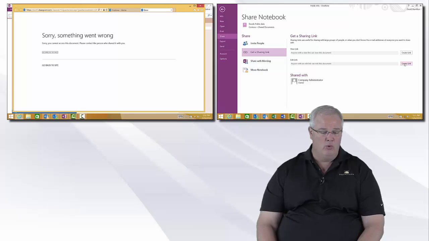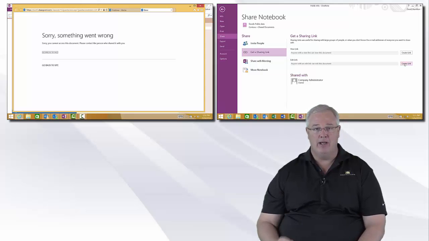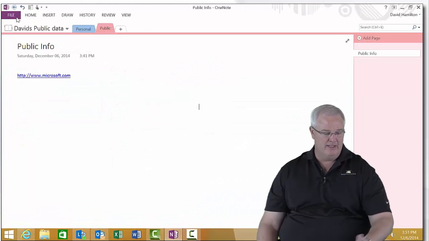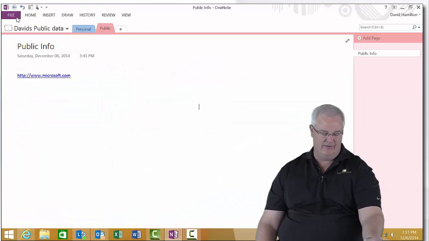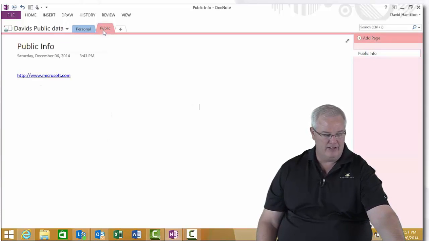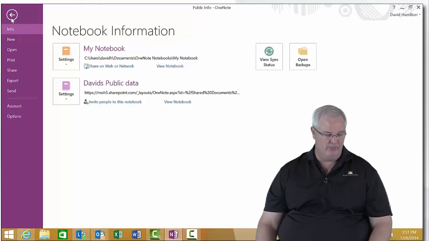What we really wanted to do, though, is go into Microsoft's Backstage. Now, let me go back to where we were. This is the case where I have the information up here. I've got both my tabs. I'm just in OneNote right now. I'm going to click on this file. This is called the Backstage with Microsoft.